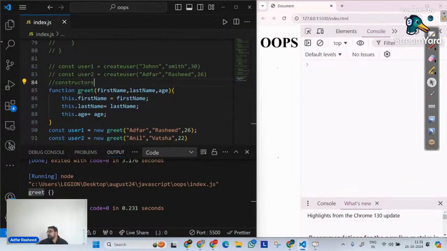Which is the better, constructors or factory function? Of course, constructors is the best way.